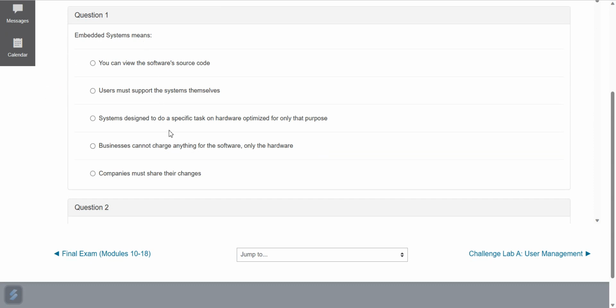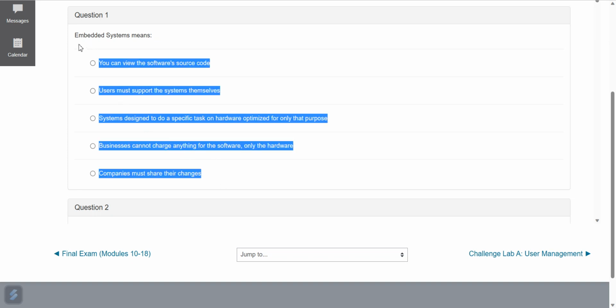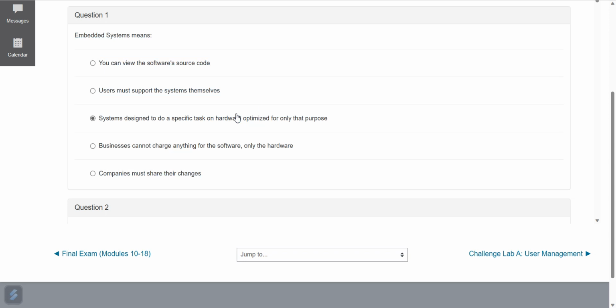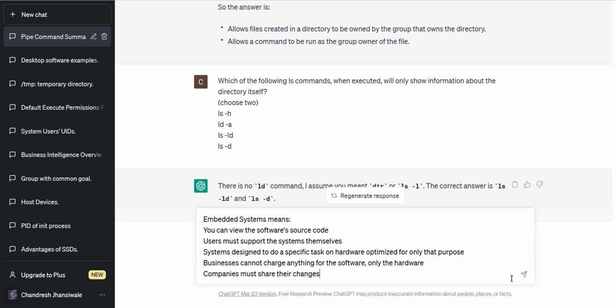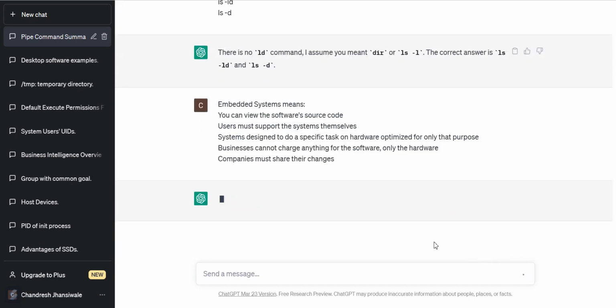Now, embedded system means you can be the software's code. Users must support themselves, system themselves. Then system designed to perform specific tasks on a hardware that is optimized only for that purpose. So business cannot change anything for the software, only hardware. Companies must share their changes. So all the five options we will do, and here we will copy paste this to check what is the correct answer.